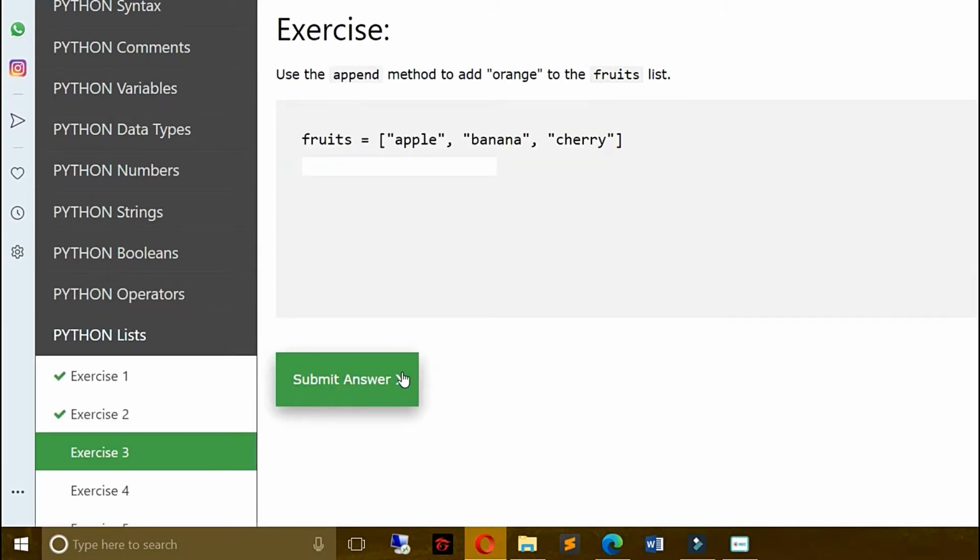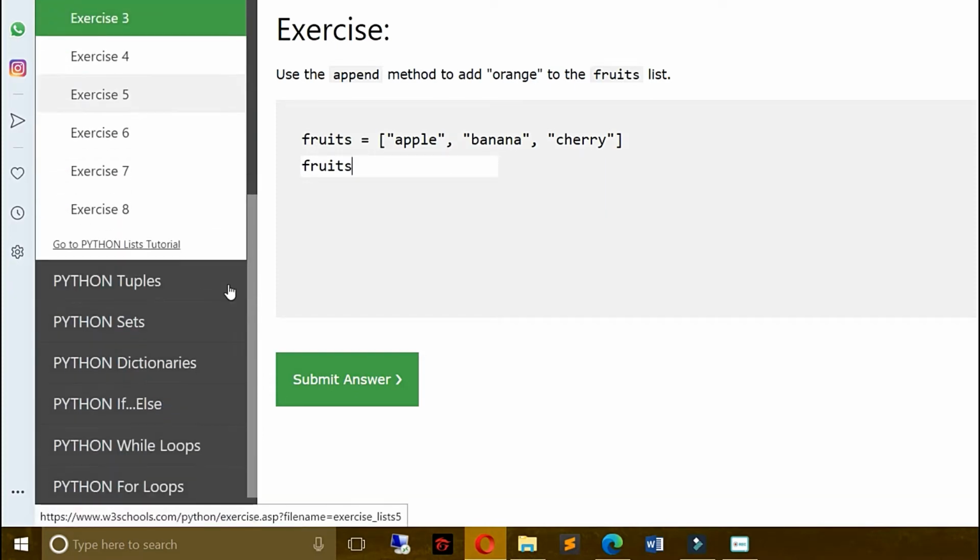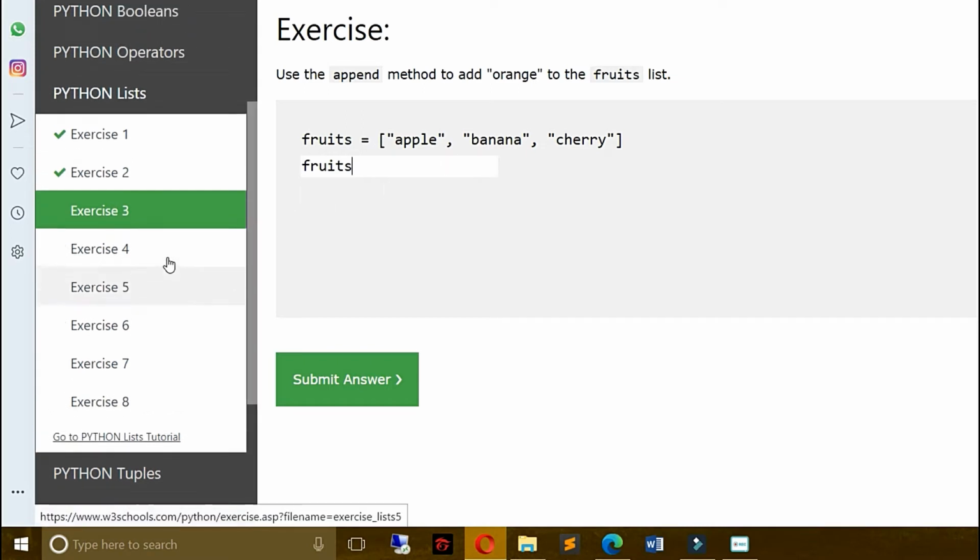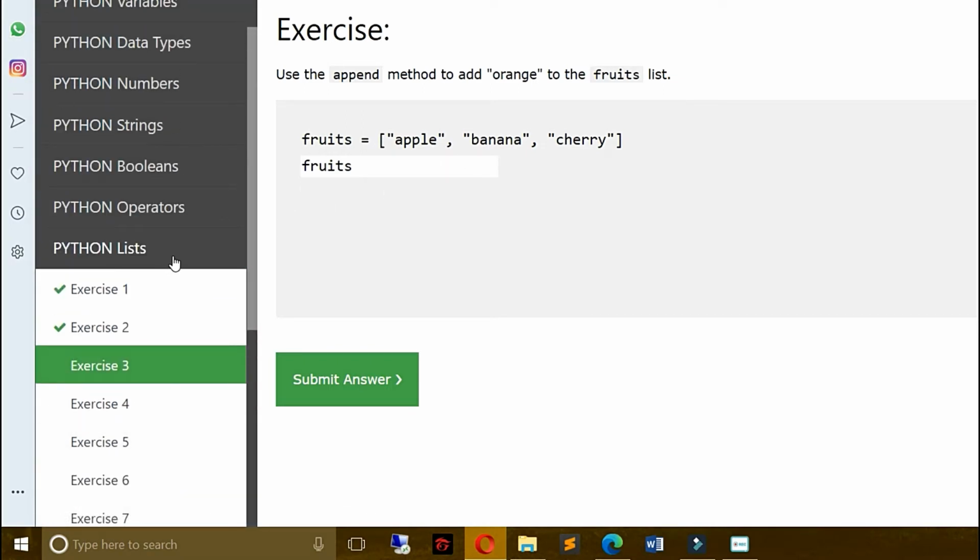Exercise 3. You use the append method, append to push. This is very basic knowledge for everyone who wants to learn Python. You must know about list, tuple, set, and dictionary. That is very basic knowledge for you. And now here's exercise 3. We need to append orange.